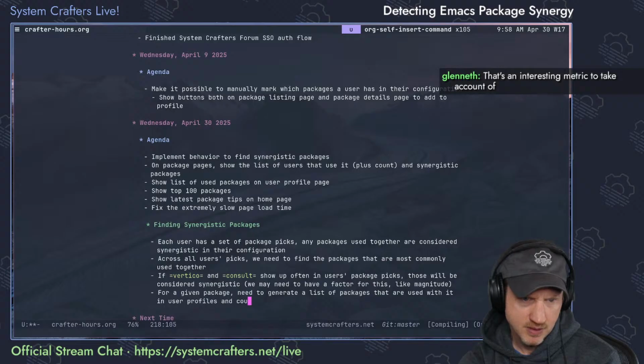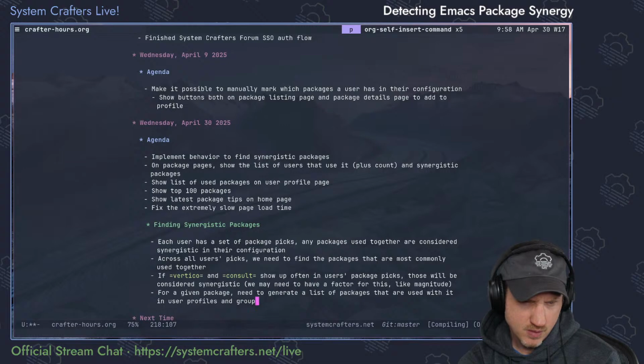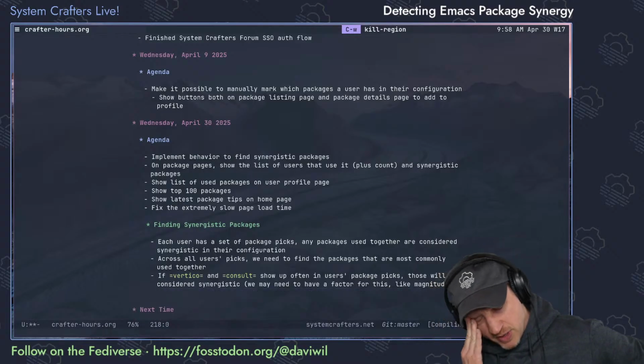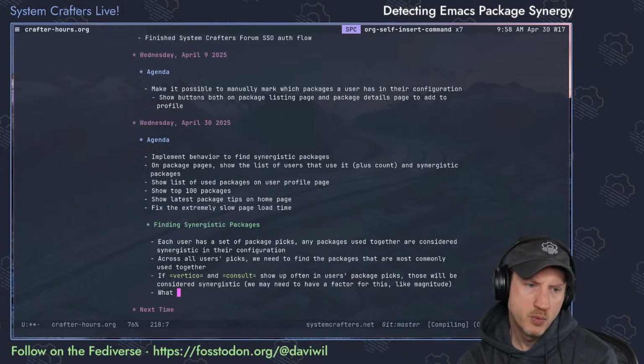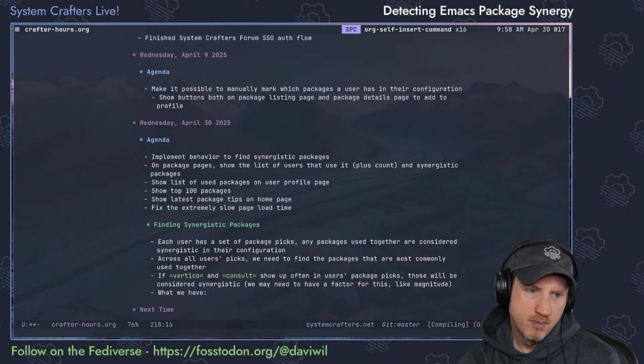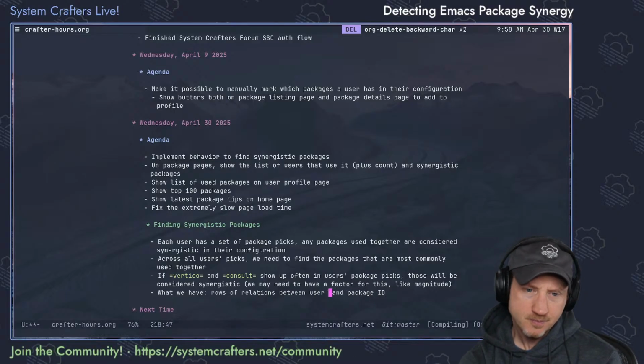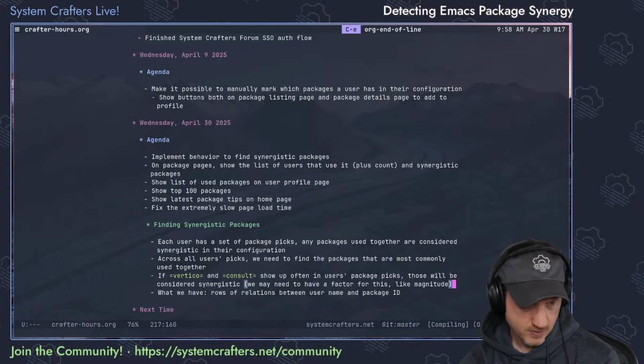And yeah, I mean, that's sort of it, but that's an obvious thing to say. I'm trying to think, based on the information we have, what we have is rows of relations between user ID and package ID, or username and package ID, right? So how can we actually use this?